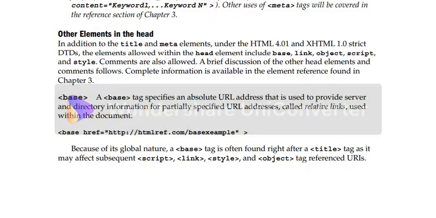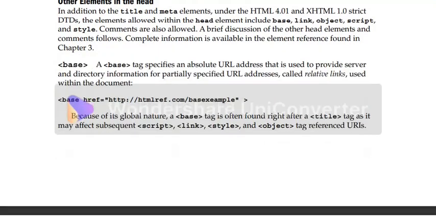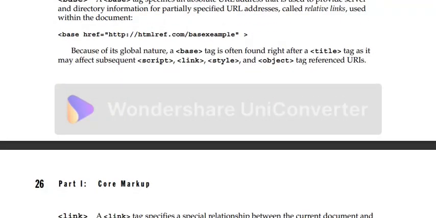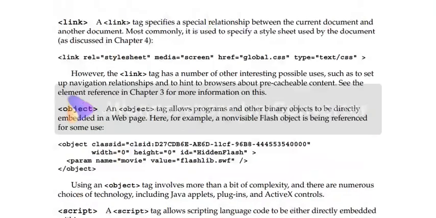A base tag specifies an absolute URL address that is used to provide server and directory information for partially specified URL addresses, called relative links, used within the document. Because of its global nature, a base tag is often found right after a title tag, as it may affect subsequent link and script tag referenced URIs.